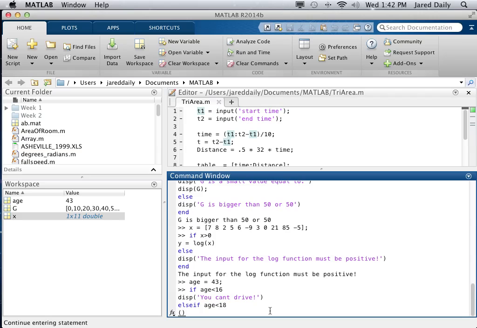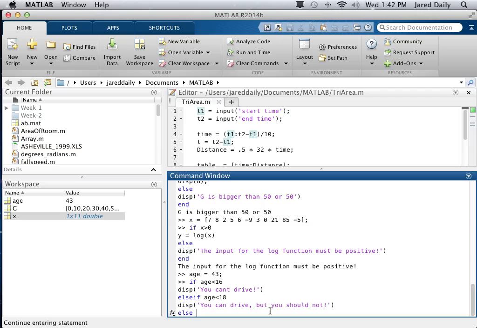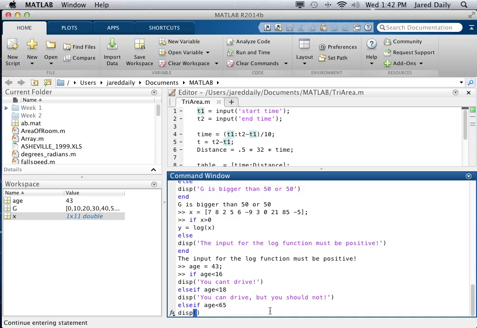Let's do, sorry, display, you can drive, but you shouldn't. Right? And then else if age less than 65 will display you can probably drive, unless you are from Idaho. My mom's from Idaho, so I can make that joke. Right?